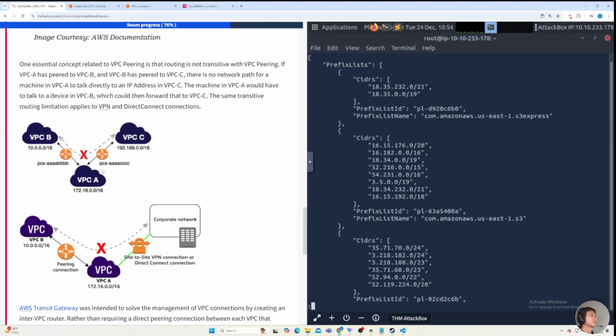If VPC A has peered to VPC B and VPC B has peered to VPC C, there's no network path from a machine in VPC A to talk directly to an IP address in VPC C. The machine in VPC A would have to talk to a device in VPC B, which could then forward that to VPC C. The same transitive routing limitation applies to a VPN and Direct Connect connections.